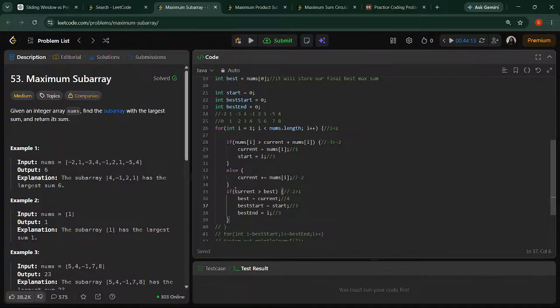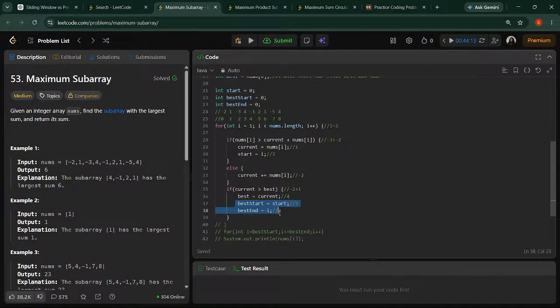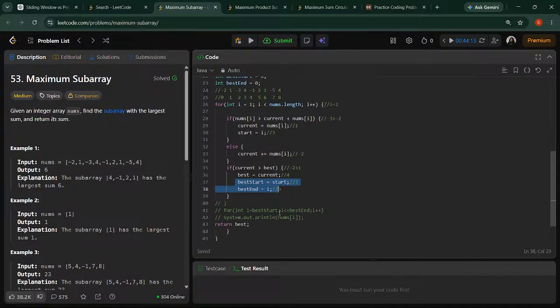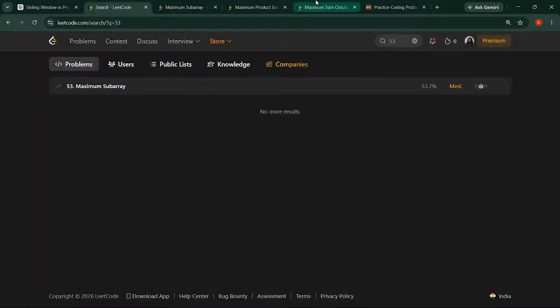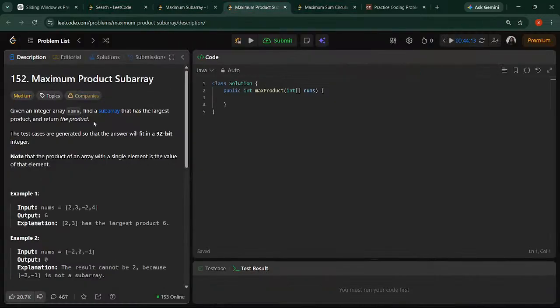So we got current. If the current is greater than best, we store best equal to current and we store the indices of the valid subarray. This is easy and understandable logic. Maximum product subarray. Let me also revise some other questions so I can go with the flow of this question.